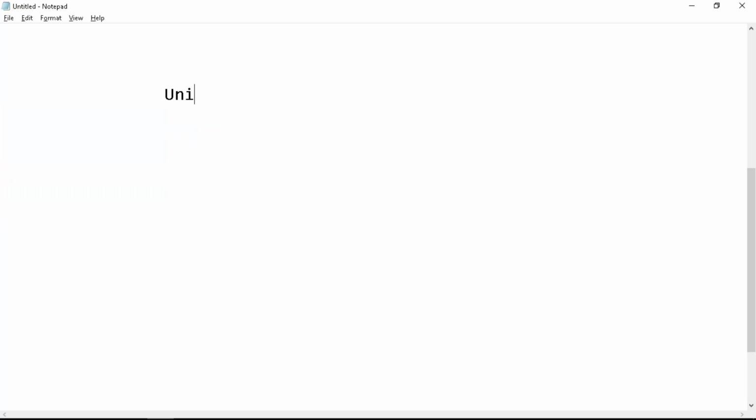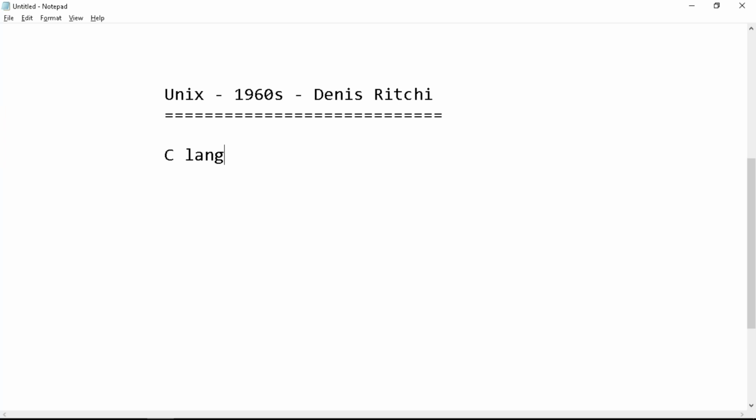Before that, there was no Linux. There was the Unix operating system developed in the 1960s by a guy called Dennis Ritchie. You remember who this guy is? Yeah, he founded the C language also. Exactly. So this is the guy who developed the C language. He also developed an operating system called Unix in the 1960s, and most of Unix is developed in the C language, right?